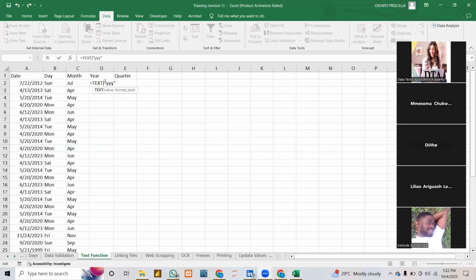So here, I did not put the value. Pick this. Okay, let's use escape and start all over again. Text, open, pick this, comma, and open your quote, y, close your quote, and then you enter.